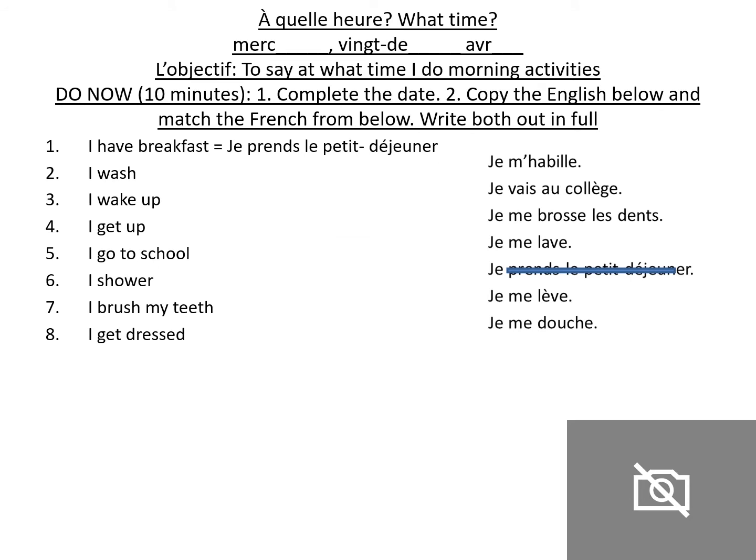And so we have your title, à quelle heure, what time. We have your date, which is just partly completed for you there. So you will need to complete that in full as part of your do now task. Also, your do now activity is on this slide, and it's about a 10-minute activity. So the first part is to complete the date in full in French. And the second part is to copy the English below and match it with the French and write both out in full. The first example is done for you.